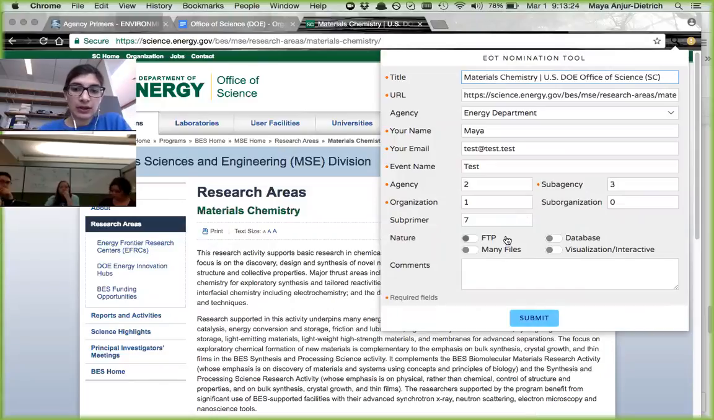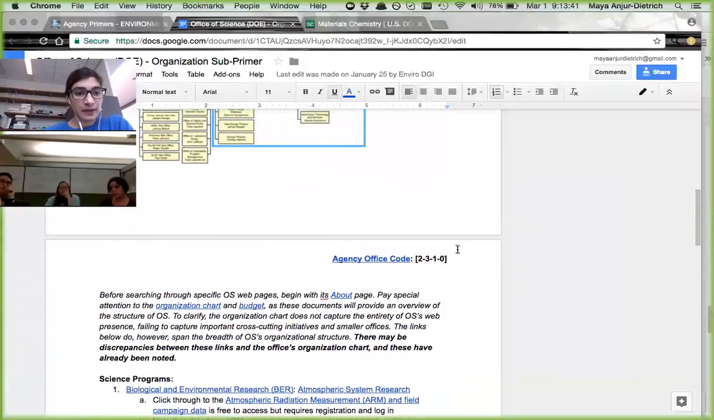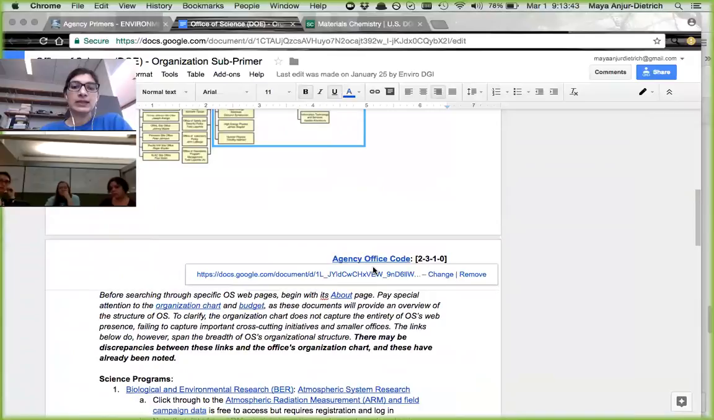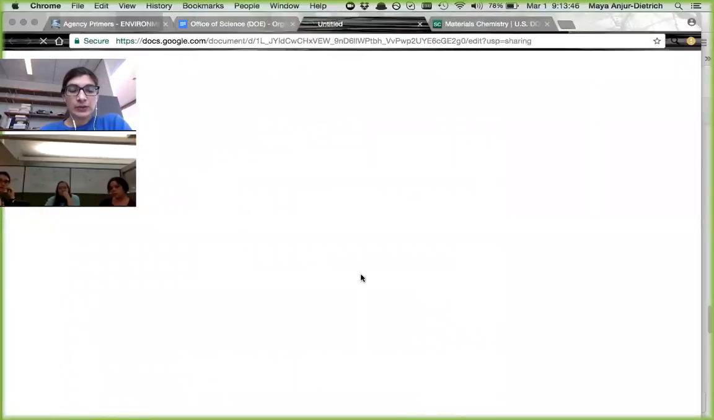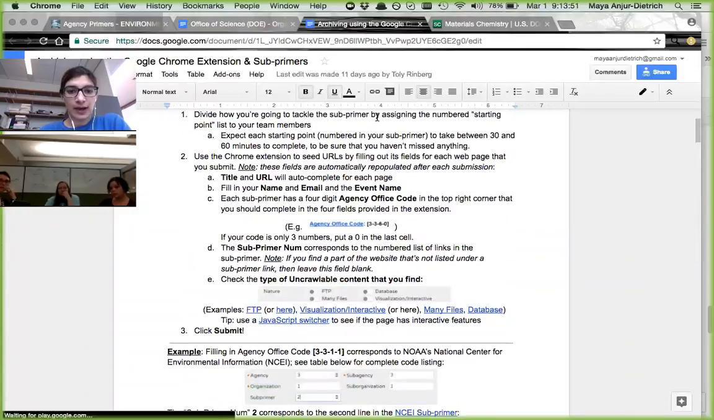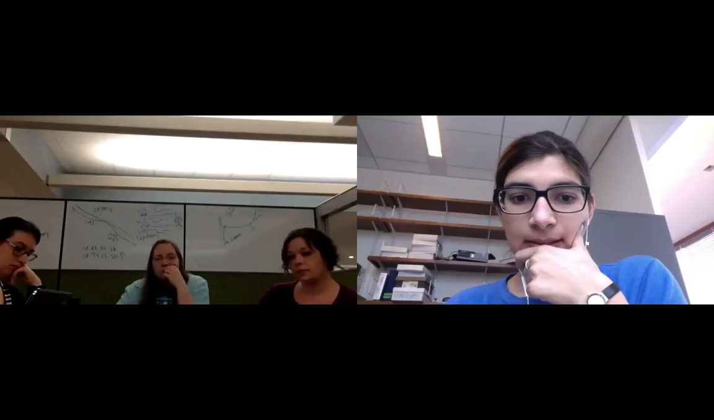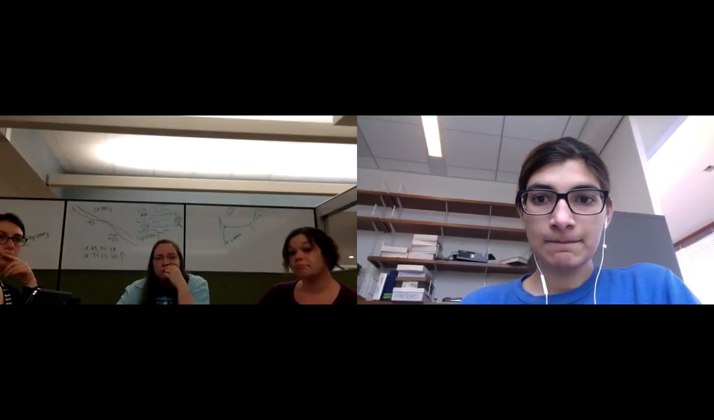And so if you don't toggle any of these switches, it's automatically marked as crawlable. And if you do toggle any of the switches, it's marked as uncrawlable. And so you basically work your way through the website like that. And the way to download the nomination tool is that on the top right hand of every page of every subprimer, there's this document linked to the agency office code, which brings you to a place to actually download the Chrome extension, and also a quick how-to recap if people get confused or aren't sure what to do next. So does that make sense?